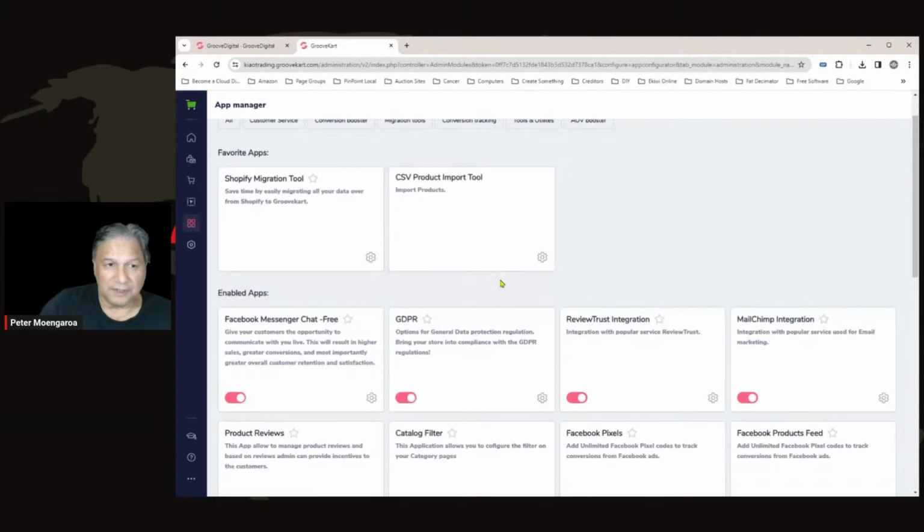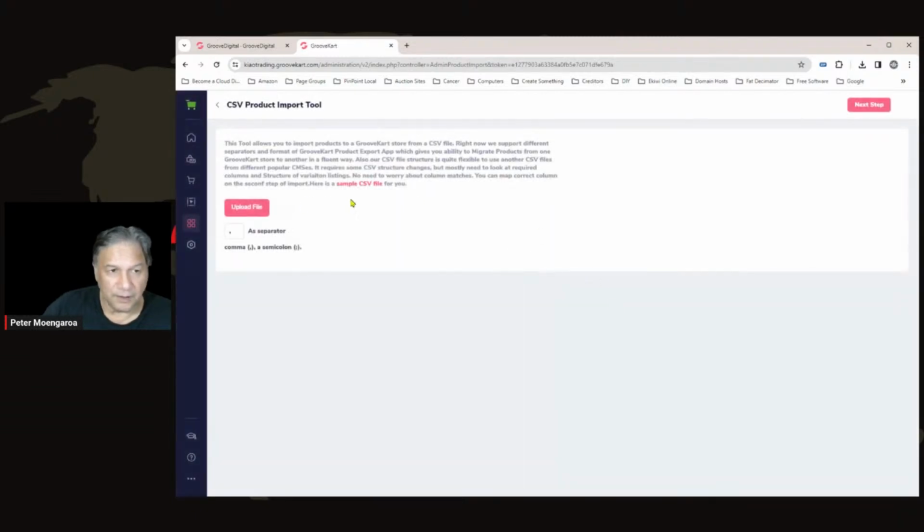All right, now this one here, the CSV product import tool. Once I go through this, I'm going to stop sharing, then reshare again, but I'm going to show you the actual CSV form that you need to use. So when you go into here, you go into settings or config, whatever you want to call it, and then it has a sample CSV file.